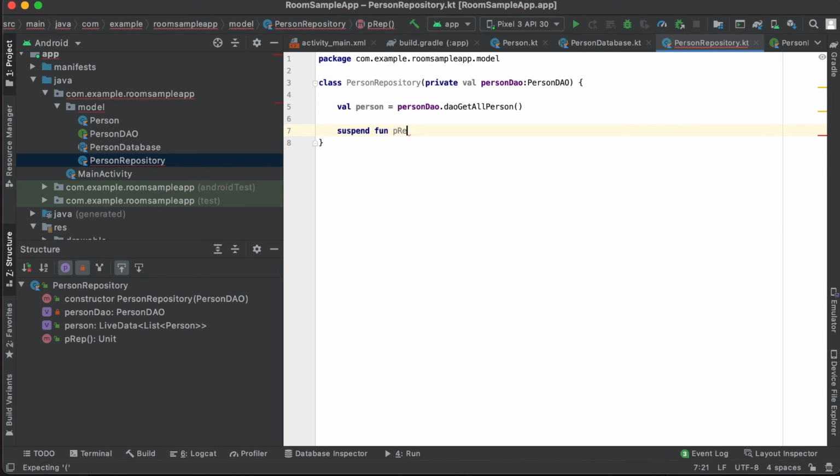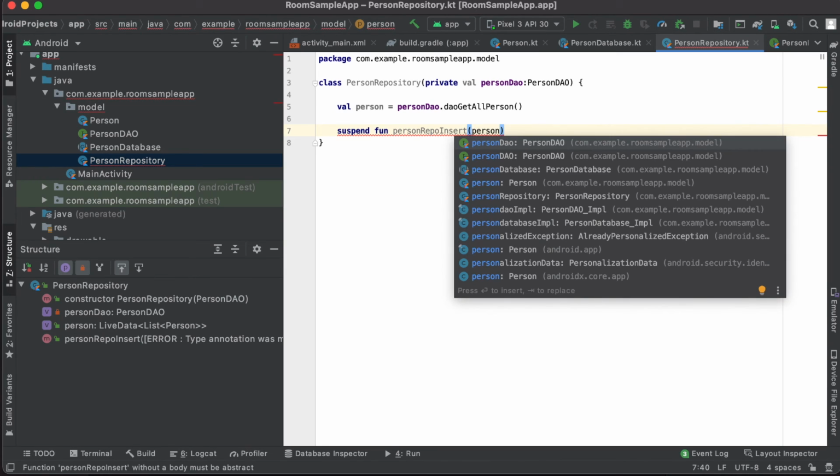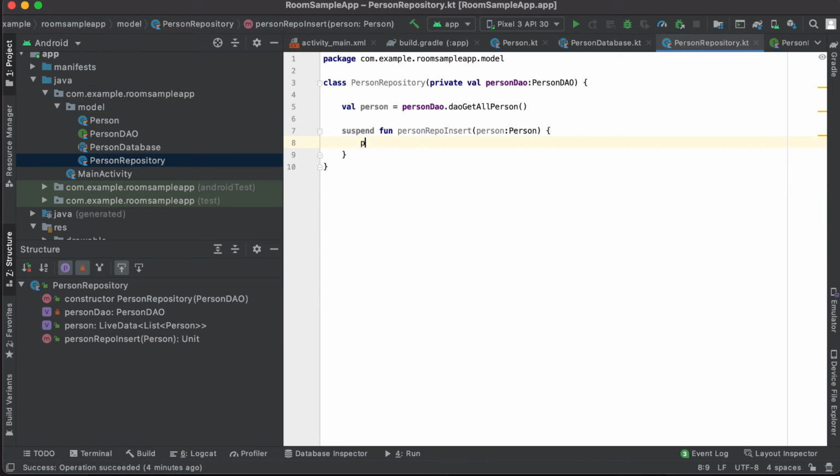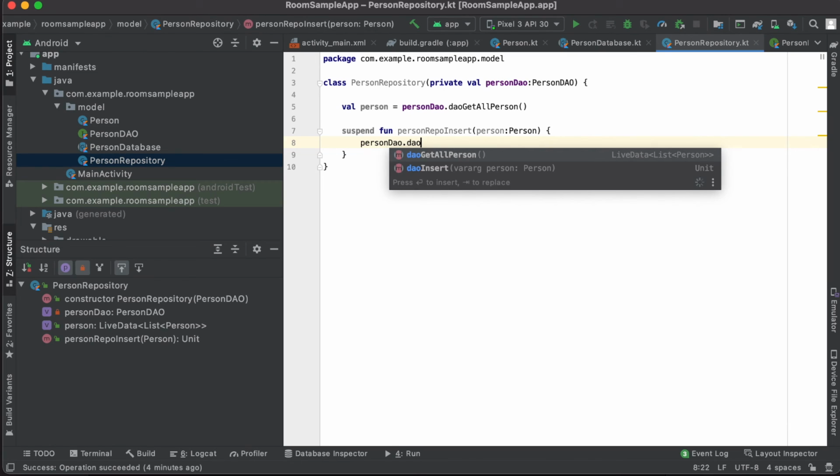Creating a function, I'm using personRepo as a start name. So personRepo insertPerson and passing the person object. I'm calling the PersonDAO insert function.